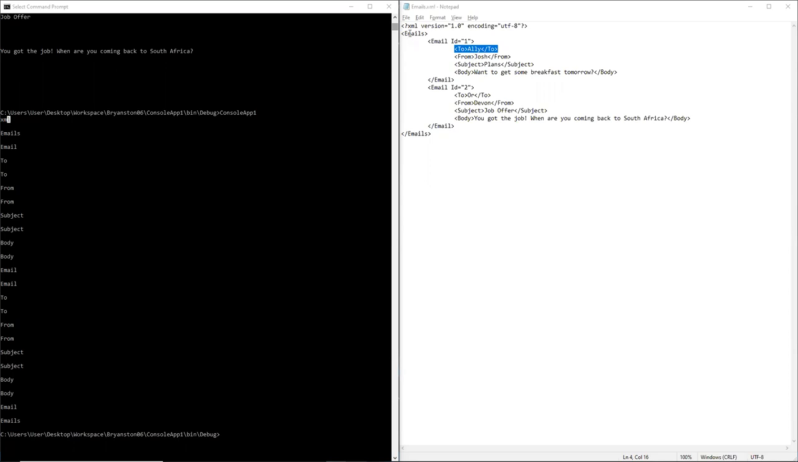So you can see it said emails and there's no ending emails tag yet. Email, again, there's no ending email tag yet. Then it says to and to again, because it was the opening and closing tag, from again, subject again, body again, and then it printed out email and then email again, because there was the closing tag, then the opening tag of another email. Then it prints out to twice, from twice, subject twice, body twice, another email, and then emails, which is the last thing it prints out because the last closing tag is called emails.